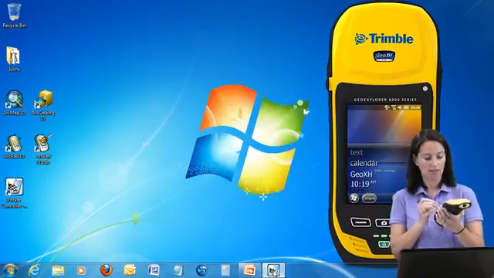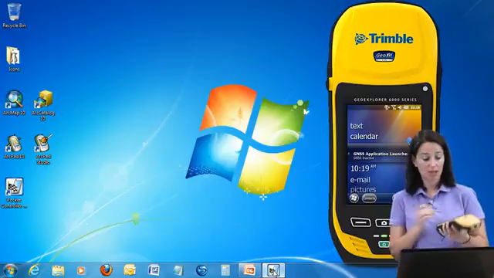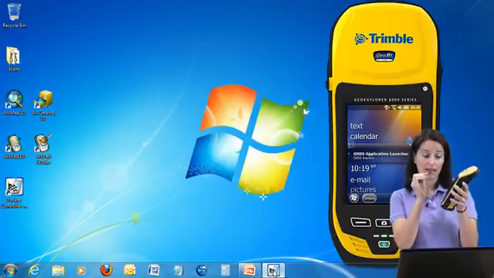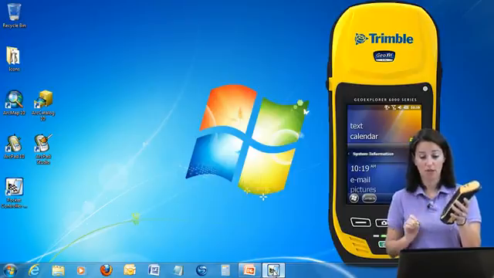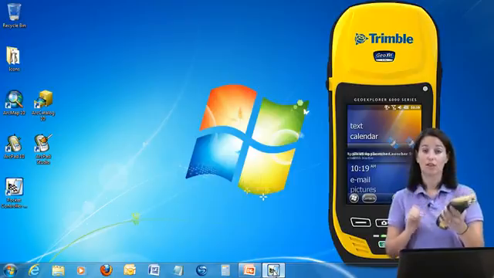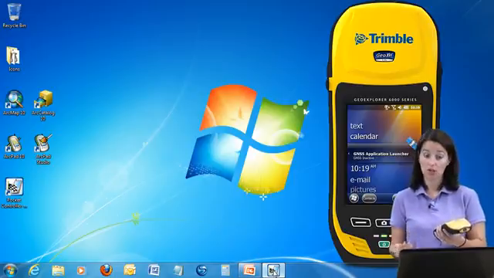So you can come up to the GNSS application launcher, take your stylus and slide over. You'll get the wireless manager, slide over again. You get the system information, slide over again. There's the GNSS application launcher again.